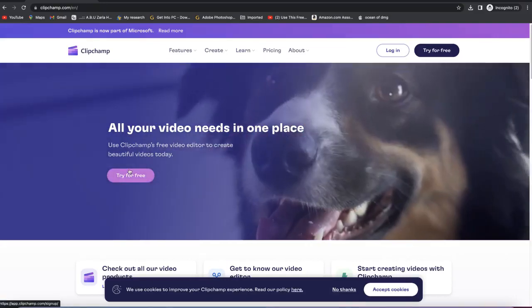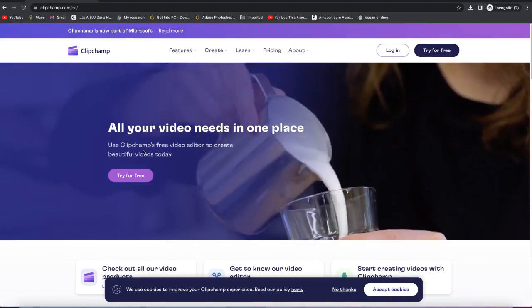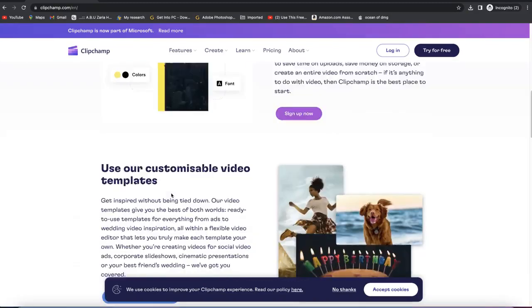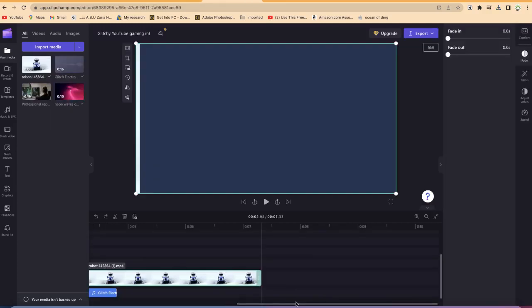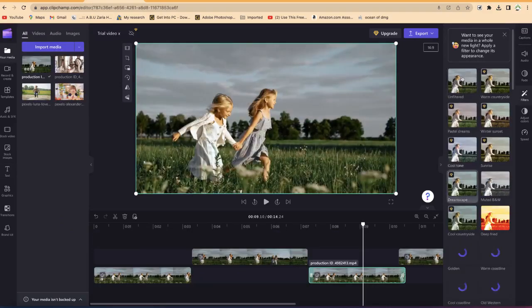Clipchamp is an online video editing tool owned by Microsoft. This non-linear editing software is designed for the user to import, edit, and export audiovisual material in an internet browser window. It comes with all the features required to create great videos and no experience is needed.